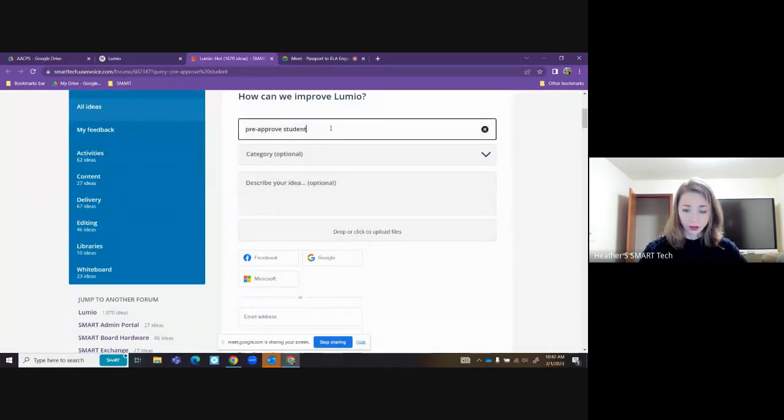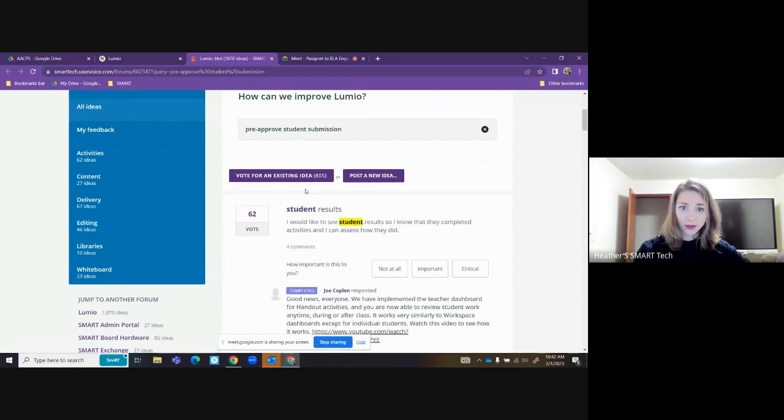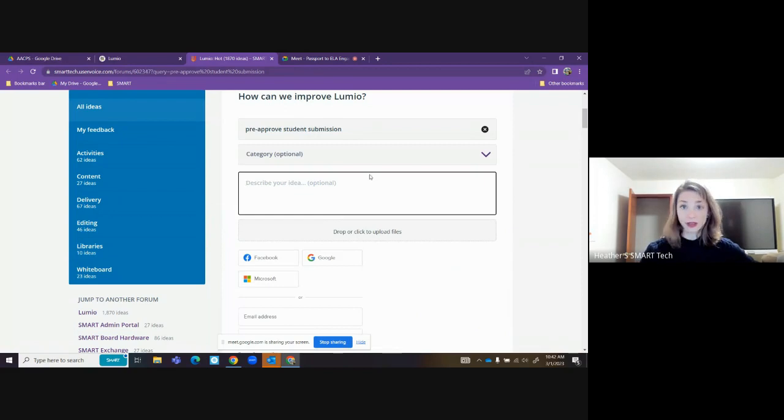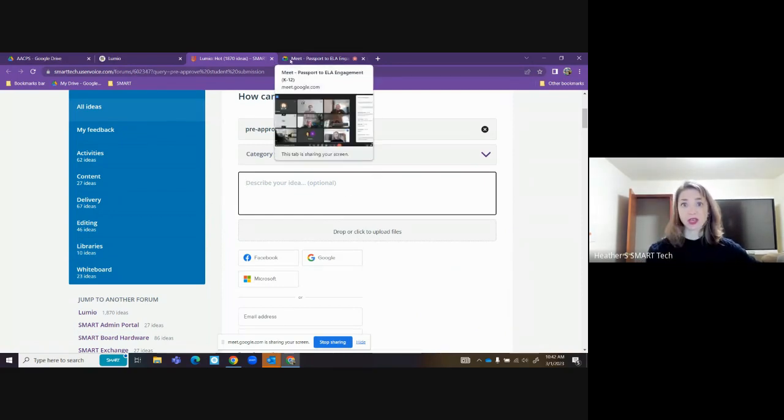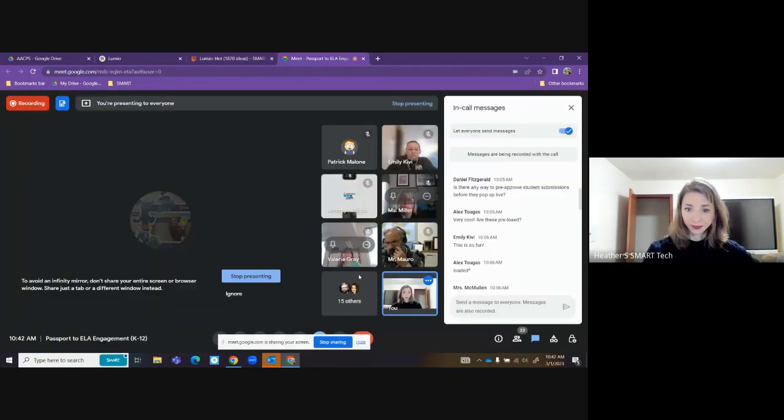Post a new idea and type in your idea. The developers look at this feedback every week and they use this to adjust their roadmap.